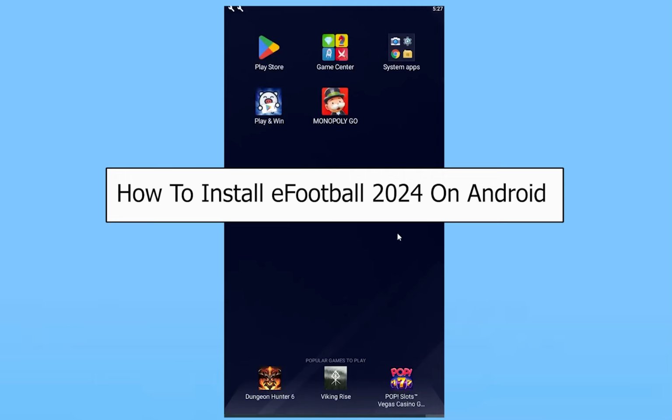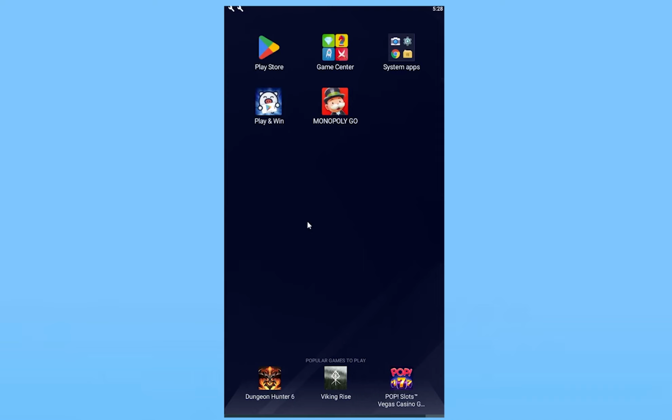Today I'll be teaching you guys how you can install eFootball on your Android phone. Now you can easily download eFootball by going on Play Store. But for some people, eFootball is not available in Play Store. In that case, what you need to do is go on your Google Chrome browser on your phone.